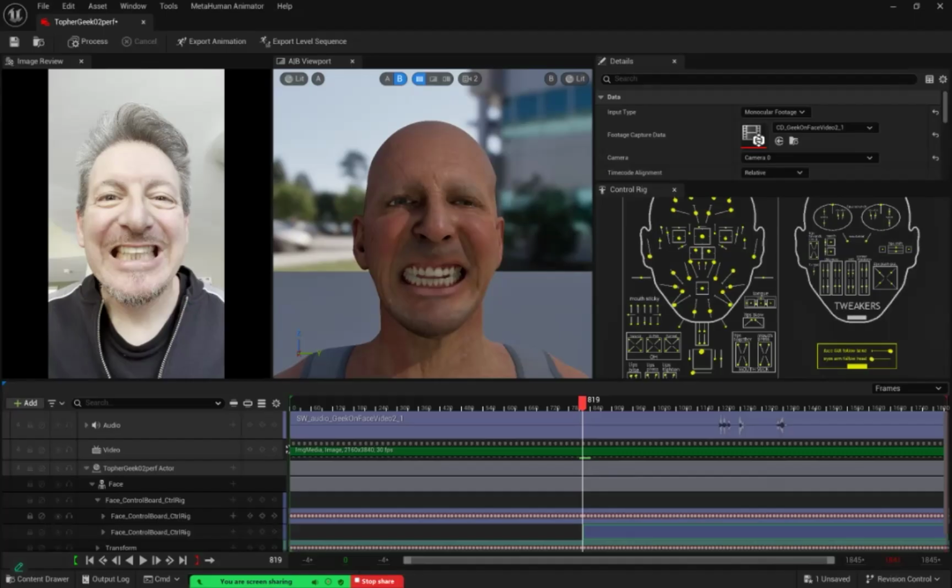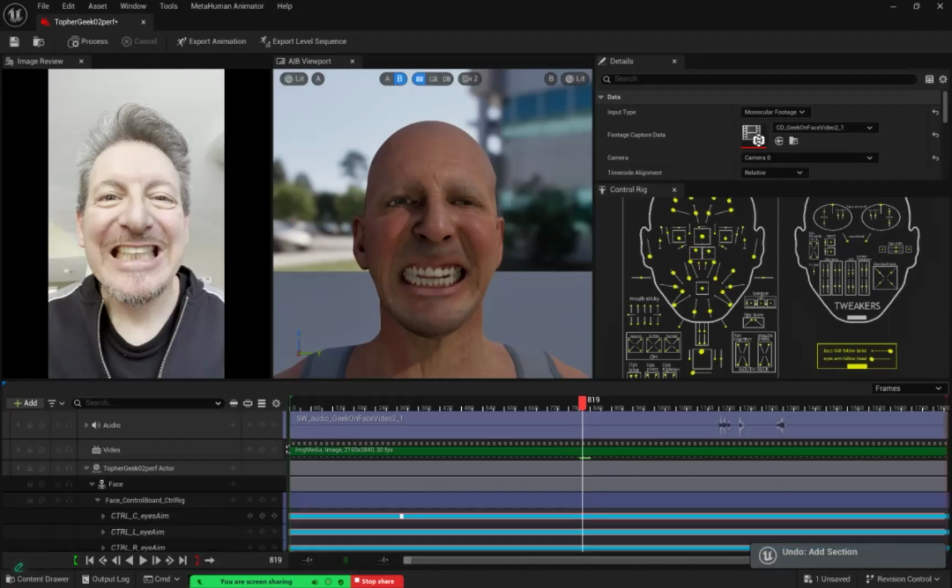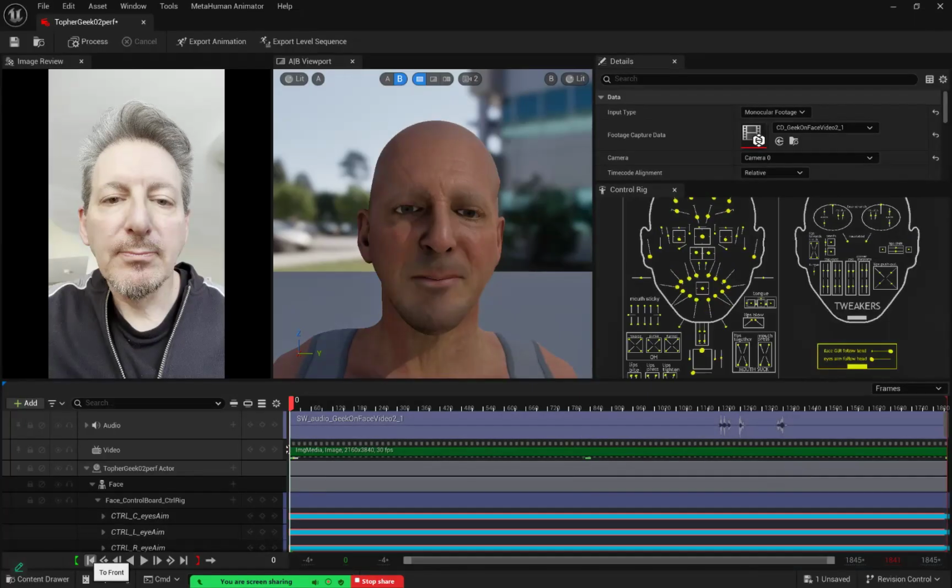Now I'm going to undo that. I'm going to do Control Z and undo that for a second, because I don't want to do it on this frame. I want to do it from the beginning. So I'm just going to undo that and then go back to the beginning here and then do it again.